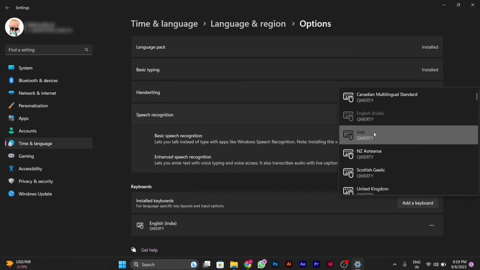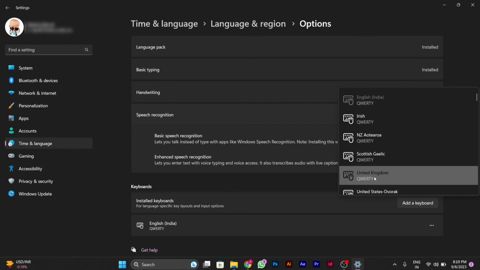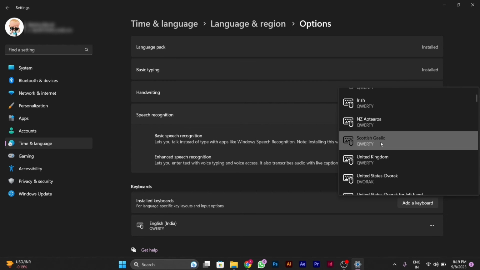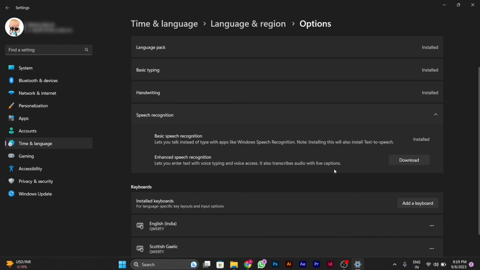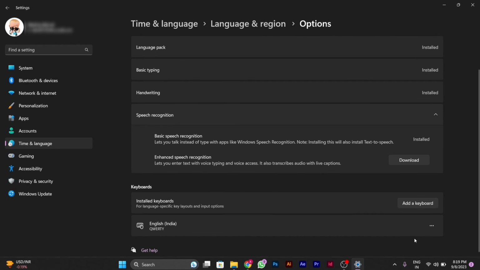You will see different types of keyboards of different languages here. That setting will be applied to your keyboard of the particular language. You can download any particular keyboard. I have downloaded Scottish to show you. By the same easy process you can also download it, and by the same you can remove it also like this.